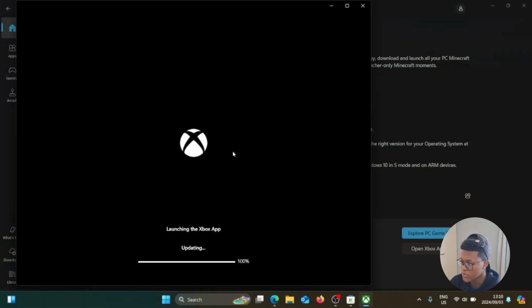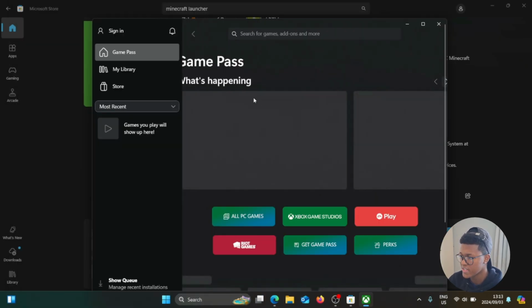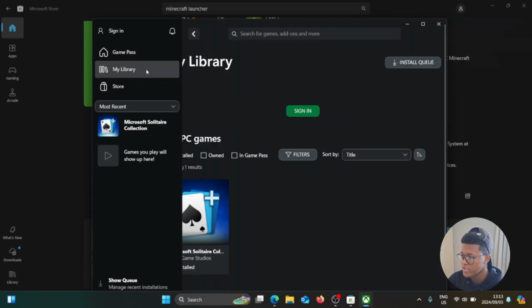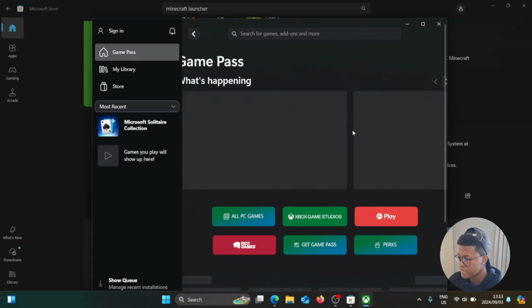So next thing that you want to do is open up the Xbox app and just wait for it to update. So you're going to sign in and then we're going to continue from there. So what you'll notice is that after the Minecraft Launcher is done downloading, if you open up the Xbox app and if you go to My Library, you're going to see that the Minecraft Launcher will be visible here. But for me, it's not visible because it is still downloading. But once it's done downloading, you'll see it here.